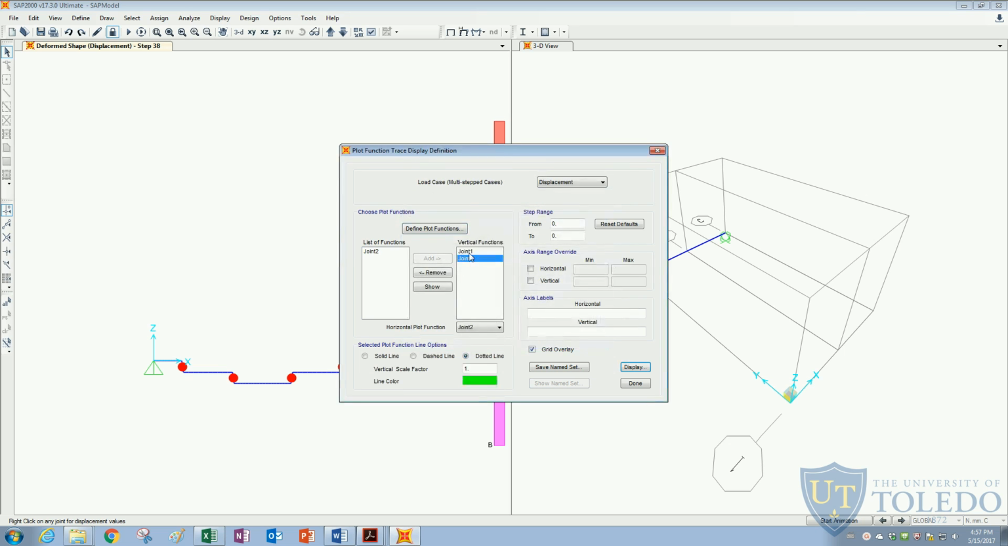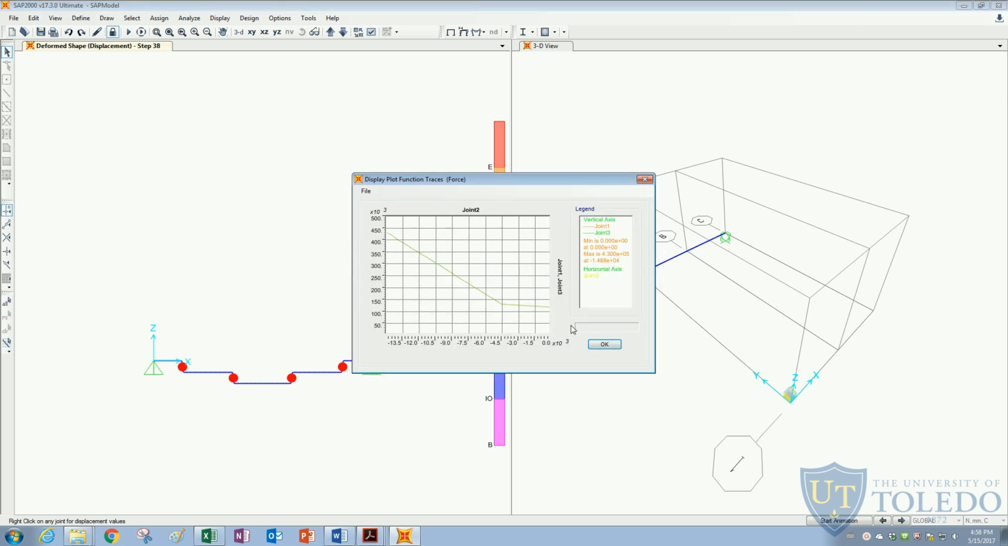So in joint 1 and 3, I am getting the reactions at the supports, and joint 2, I'm getting the displacement. So at the horizontal line of my plot, I want to have the displacement, and the vertical, I want to have the reactions. So I can show you the force and click on display, and SAP2000 will show you the force displacement curve it got for the force analysis.